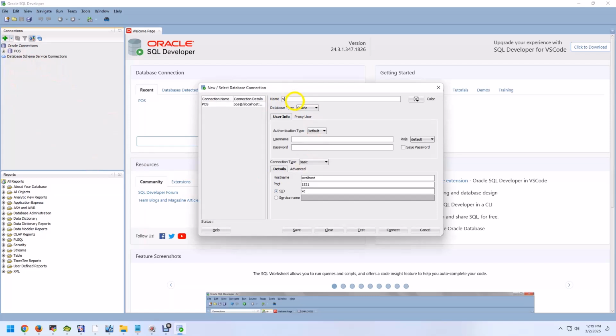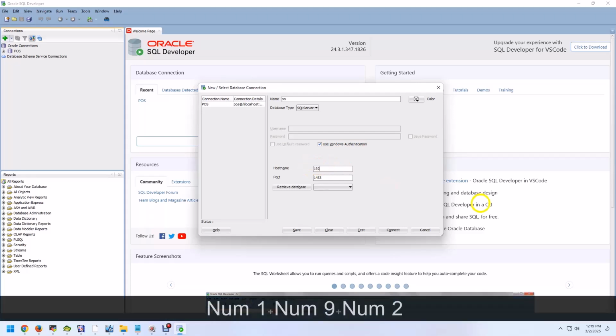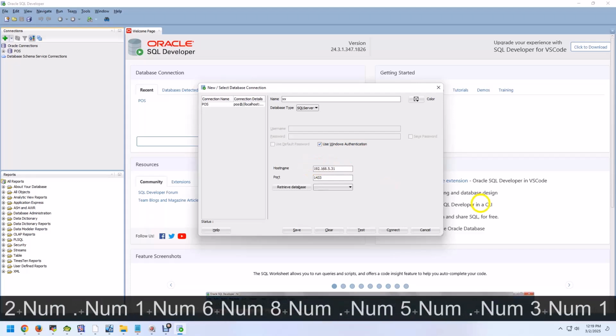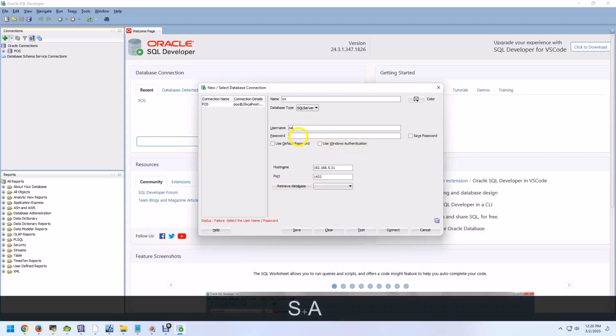Now need to connect with the database. Windows authentication: I will not use Windows authentication here. See the port. Just I will deselect the Windows authentication. I will connect through SA.